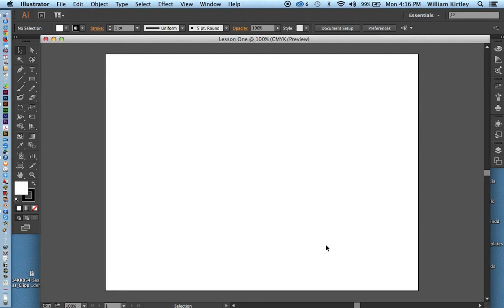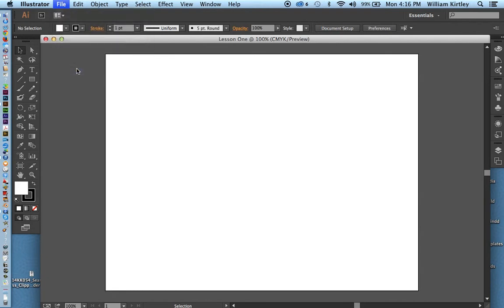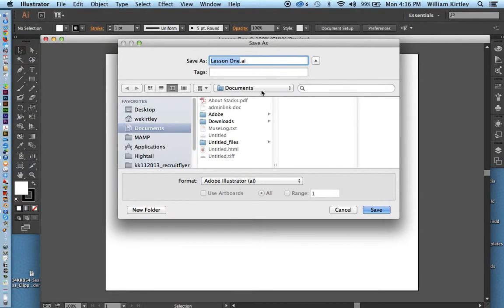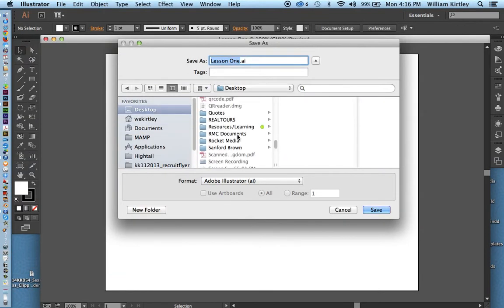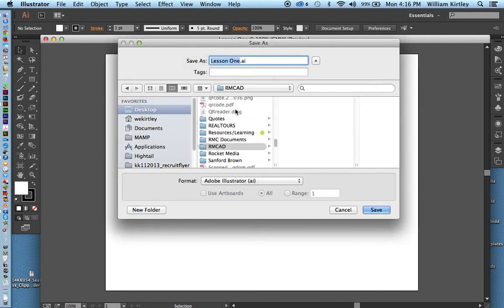Okay. Now keep in mind that this has not been saved yet, even though it has a name here. And we'll talk about this in an upcoming video. But we want to go ahead and save this. So I'm going to File, Save As. Now one of the things I'm going to do is go to my desktop. I've created a folder on here. Let me see if I have it. Actually, I haven't, so I'm going to create a new folder and call it RMCAD. And then inside there, I'm going to save this as Lesson 1.